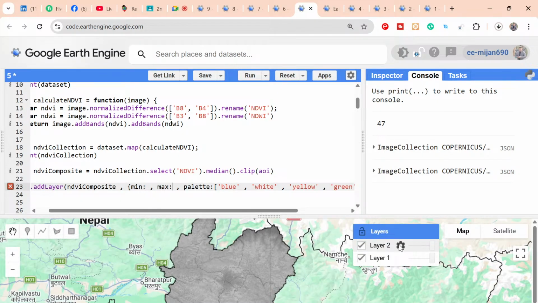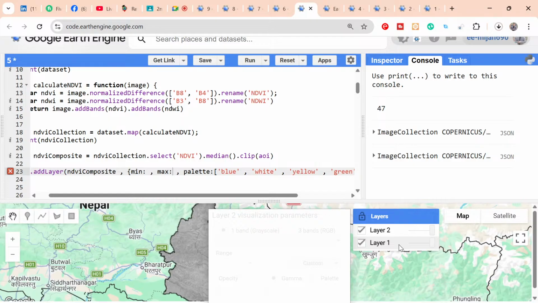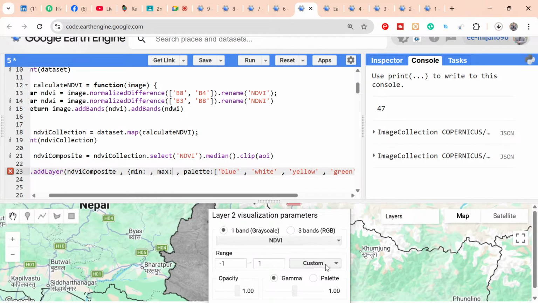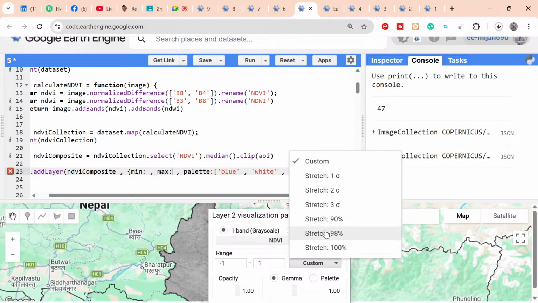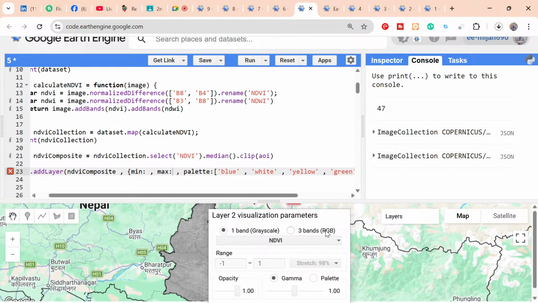Also put the min and max value, which we can easily get from this layer. Just click here, and if you check, it opens the visualization parameters. I click on custom and change it to stretch 98%. Now it automatically shows you the minimum and maximum range of NDVI. It's working, it takes some time. Okay, I copy the minimum range and paste here, also copy the maximum range and paste here, and now run the code.